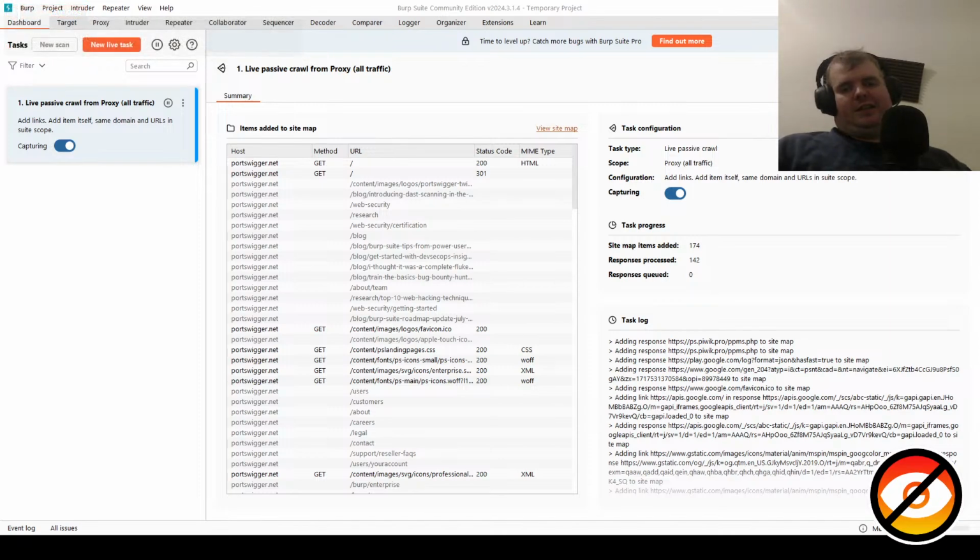Okay, so I found hotkeys. Send to Repeater, Control R. Send to Intruder, Control I. Forward intercepted proxy message, Control F. So we don't have to find that with the mouse.